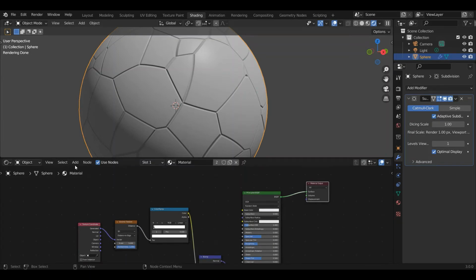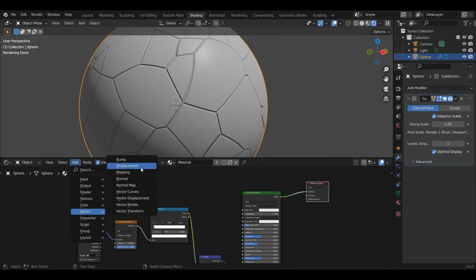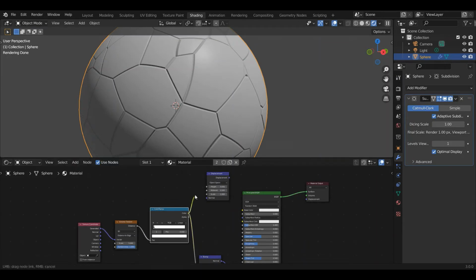So we're going to go back to the material. We're going to go to add. We're going to go to vector. We're going to go to displacement. From the color, we're going to drop it in the height like we did before. And we're going to drop displacement into the displacement.